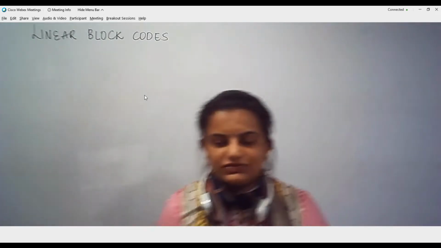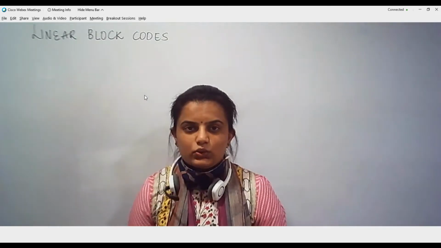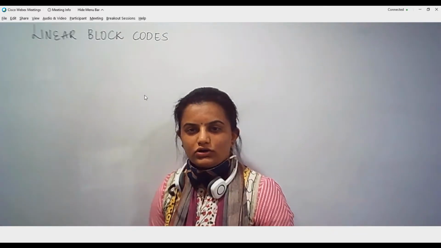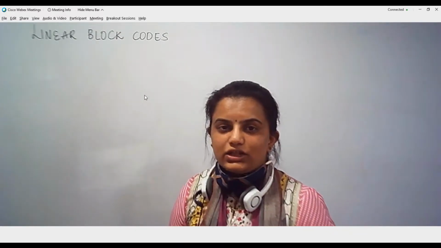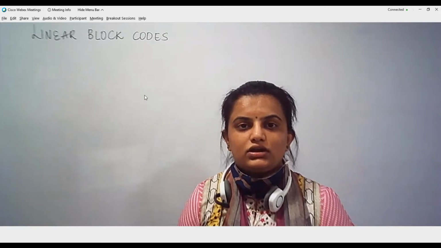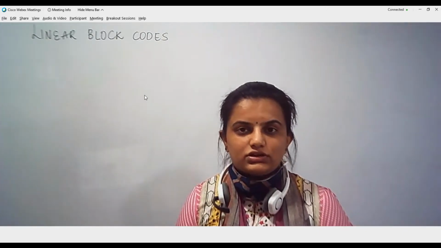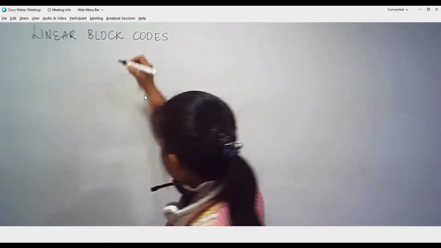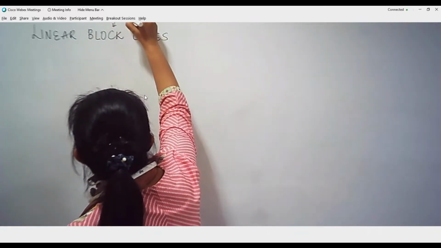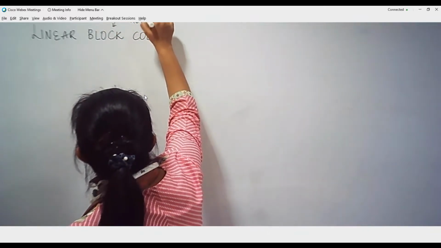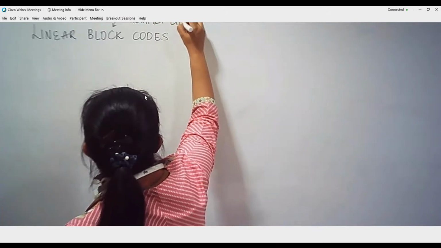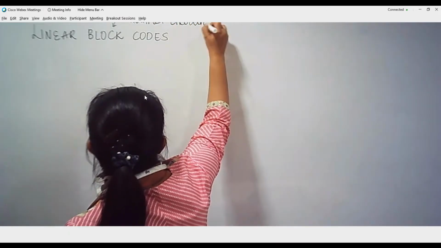In yesterday's class we were discussing linear block codes, where the block codes or the linear block codes are the algorithms which are used in performing operations like the channel encoding procedure. So this is an algorithm or the method of channel encoding that is used in digital communication.